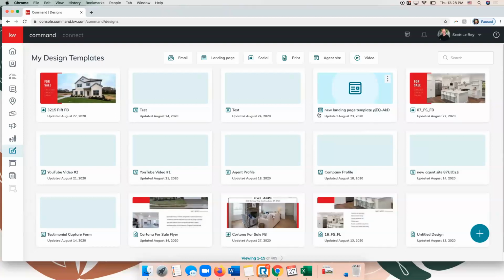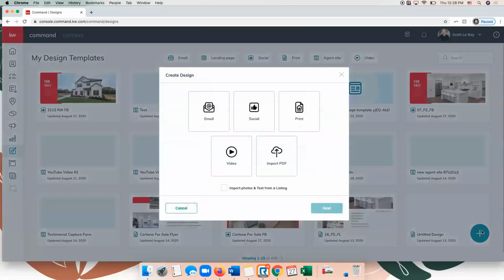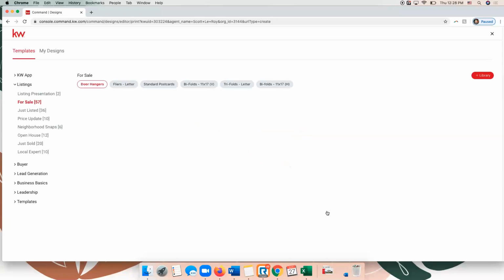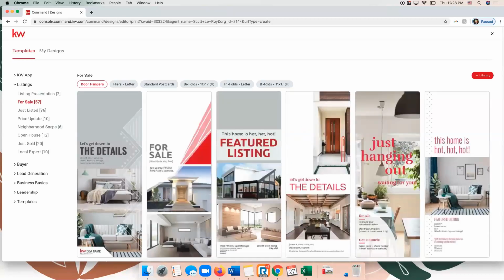So before we switch gears and go into campaigns and I show you how you can actually post this, I do want to point out a few things in the print library as well. So I'm going to click on the plus sign down at the bottom right again. Choose print. And then next. All right, so just a couple things I want to point out in here. So we're back in the templates, and I do want to point out the library really quick.